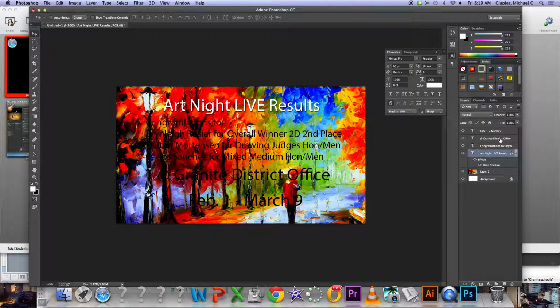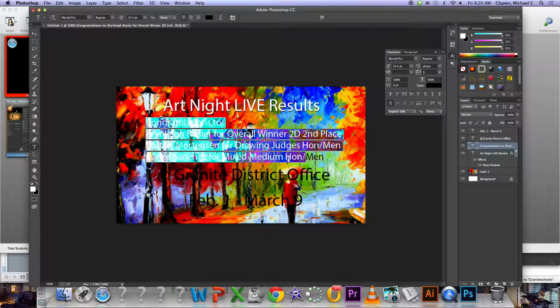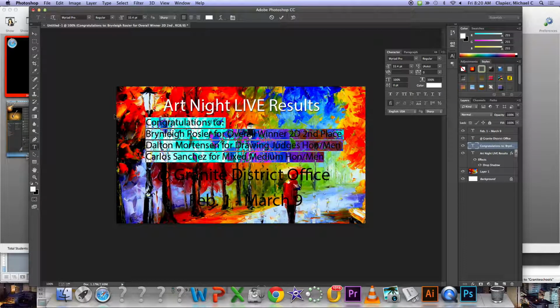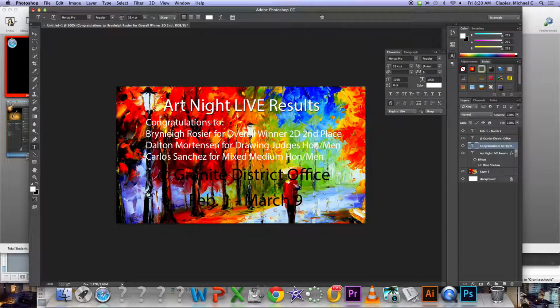Okay. So click on the next layer, Granite District Office. Or sorry, let's start with the bottom one. Congratulations to. Then we need our text tool. So push T on your keyboard. Then select everything on that layer. Select your color here so you can change it to white. Click OK. And then under Styles, let's choose this drop shadow, the one right here. Now it's white, and now it has a drop shadow.